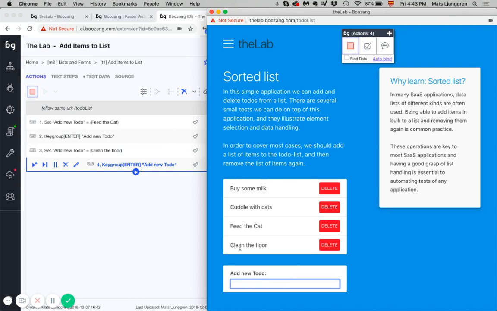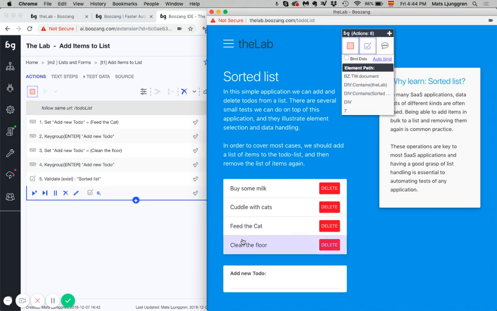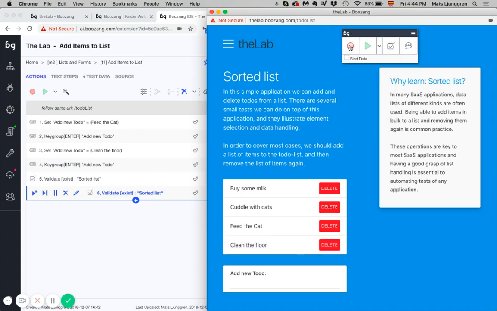What would we typically also do to make sure that they've been added? We need to create a validation, or in programming terms, usually called an assertion. We can use the default behavior of Busang. We'll simply click add assertion and highlight either just the string feed the cat or the whole item. I'm going to highlight the whole item, okay? Feed the cat, and you'll see that little mask there. Clean the floor. So now we created a very simple test.